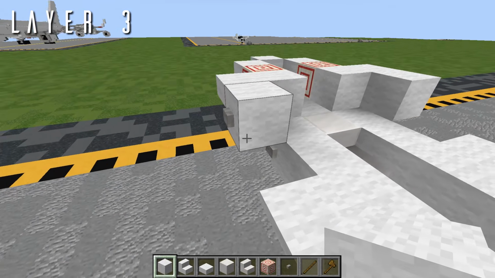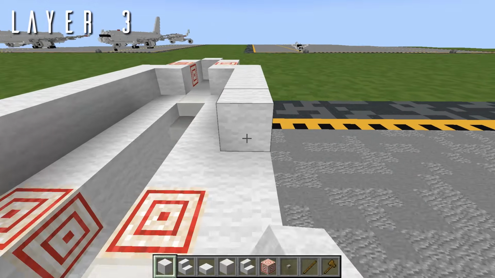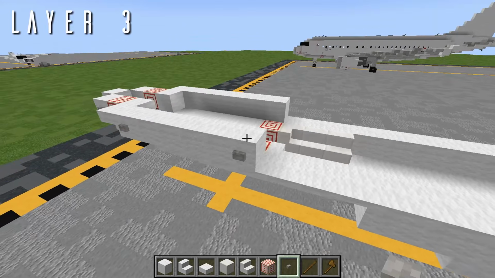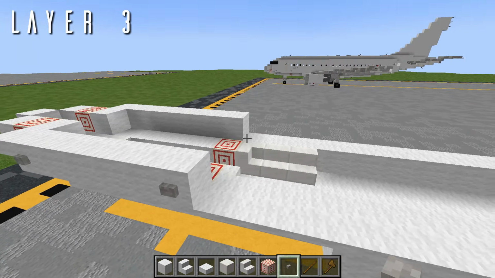Next, we have 5 wool full blocks going back, so that's 1, 2, 3, 4, and 5. And then 1, 2, 3, 4, and 5. And then a stone button on either side of those right there. These buttons will be for the angle of attack vanes on the side of the fuselage here.